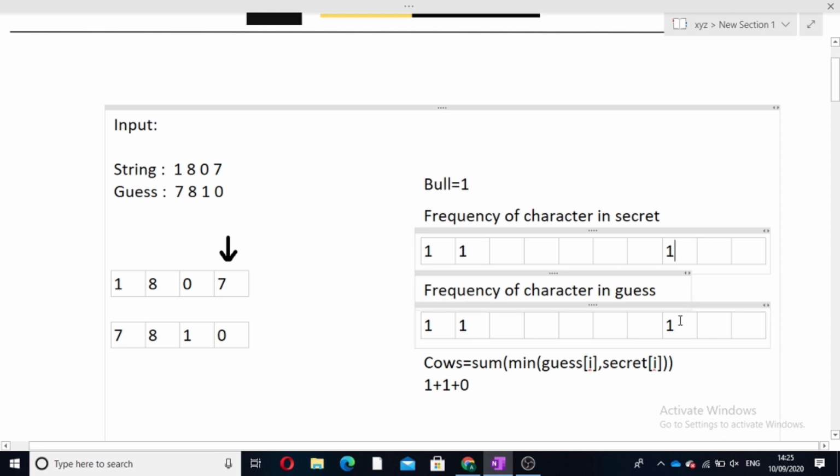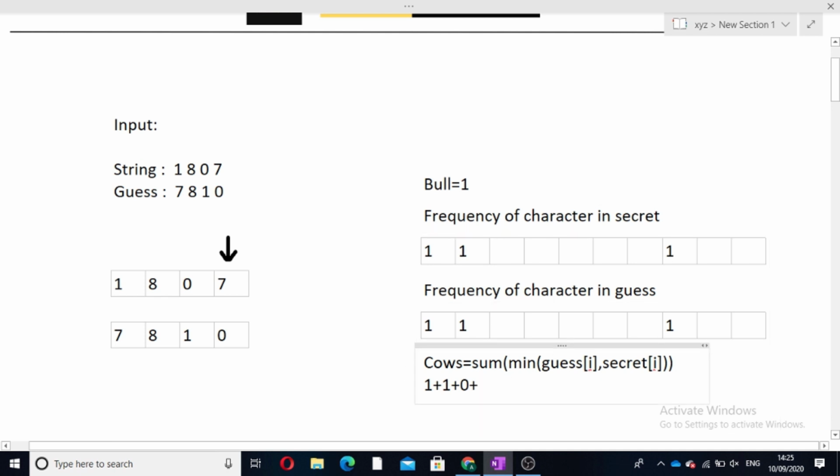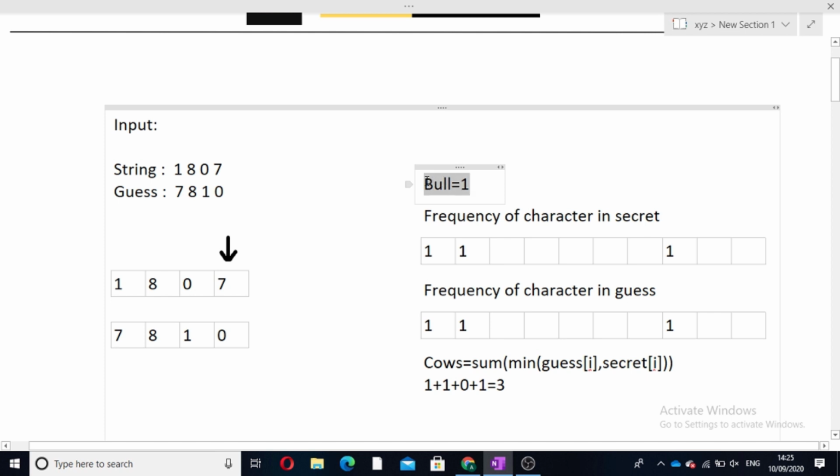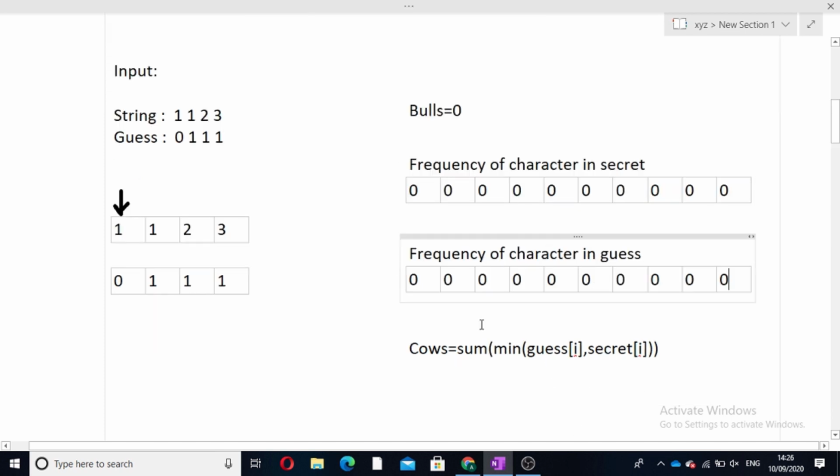Now we will come here, and it is 1 and 1 in both the indexes, so we will add 1 here. So in the end we will get the answer 3. So this is how we received the answer 3 for cows and bulls for 1. So the answer will be 1 bull and 3 cows. Now let's look at another example. In this, the string secret code is 1123 and guess is 011.